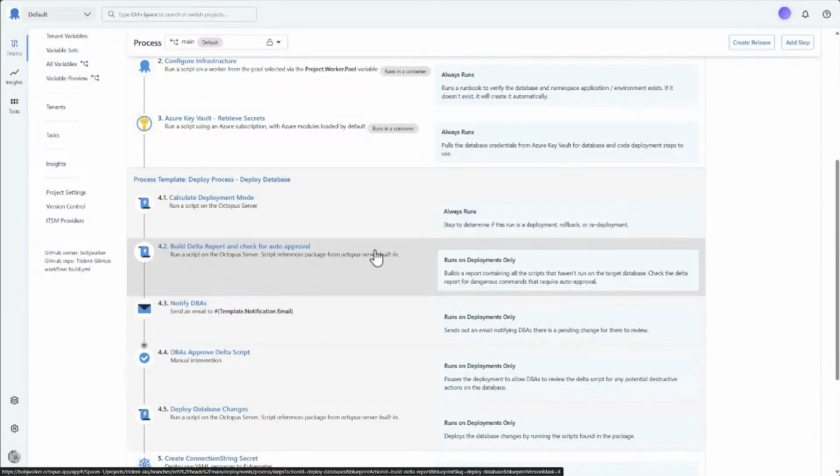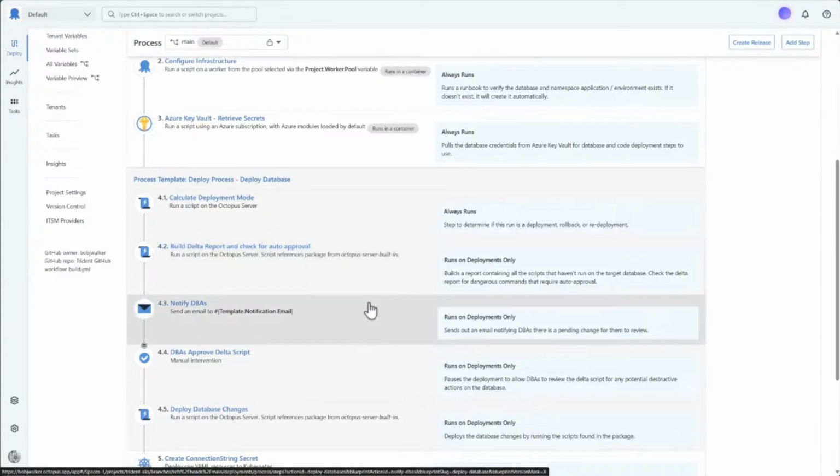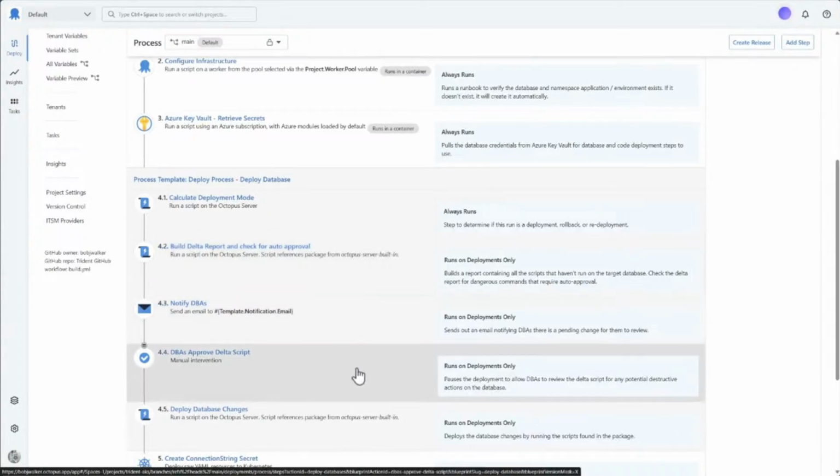One of the advantages of process templates is they allow you to build complex functionality and share that across all of the different applications. For example, in this particular process template, I have a step that is generating a SQL Delta report and then checking it for auto approval. If any sort of dangerous commands are found, such as drop database or delete table, that will then send a notification off to the DBAs that will then require them to also approve that Delta script, because maybe the delete table is to delete a temporary table, for example.